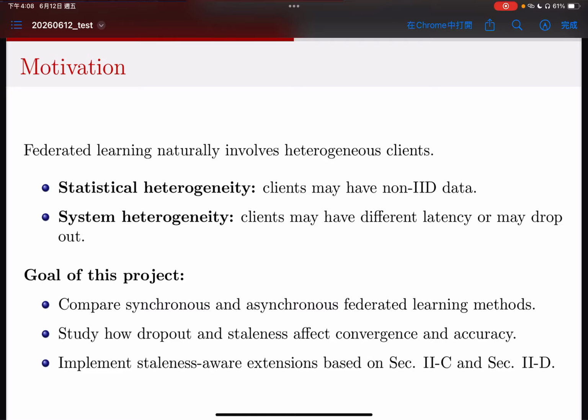Therefore, this project has three goals. First, I compare synchronous and asynchronous federated learning methods. Second, I study how dropout and staleness affect convergence and accuracy. Third, I implement Staleness-Aware Extensions based on Section 2C and Section 2D and analyze their behavior in this experiment.